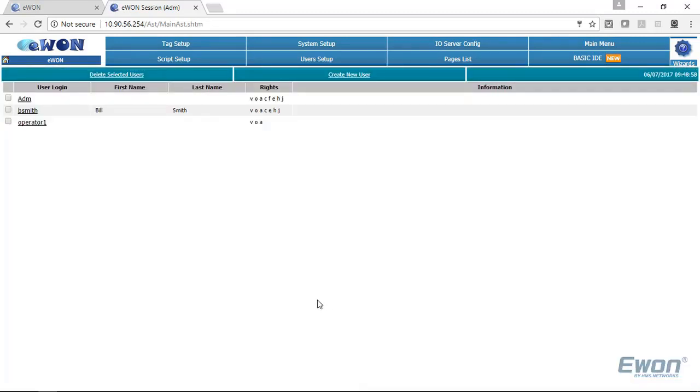The Ewon Flexi and CD come with a default administrator user, ADM, like the Cozy. As on the Cozy, the ADM user not only has full rights to manage the Ewon's configuration, it also is the only user who can perform certain maintenance functions, like firmware upgrades through eBuddy. As a result, it is important to change the ADM user's password from the system default. Instructions for changing the password are available in our other videos.